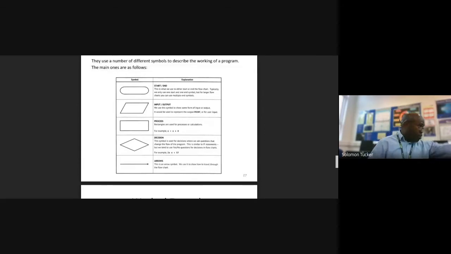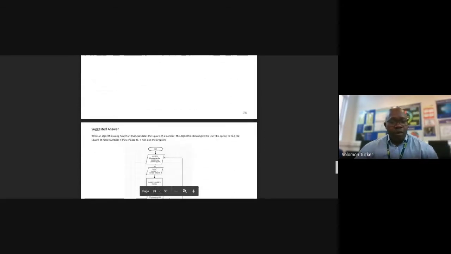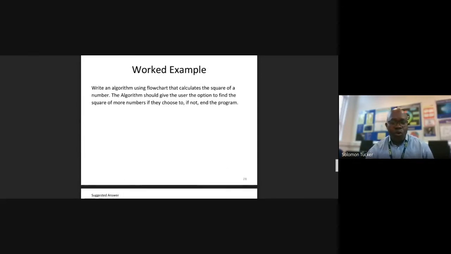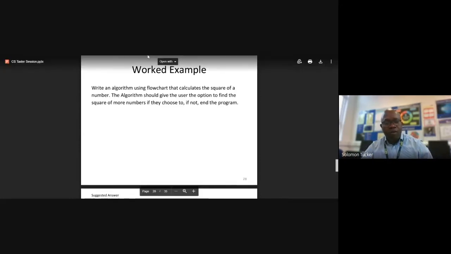The task is, go on to the third slide, please. The task is, you're going to draw a flow chart that squares a number. And it should enable the user to repeat the process. Let's say if I enter the number 2, the program will allow me to enter another number. Then the program will ask me if I want to end, if I'm done. If I'm done, the program finishes.